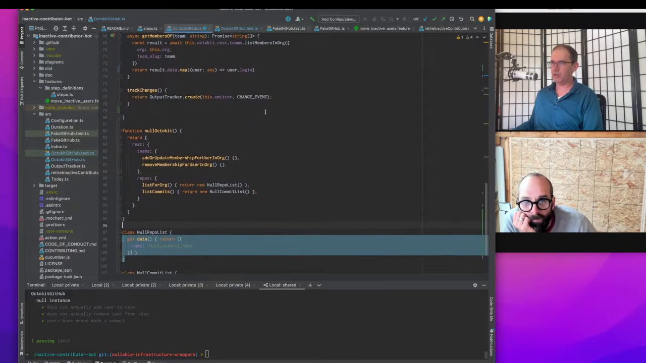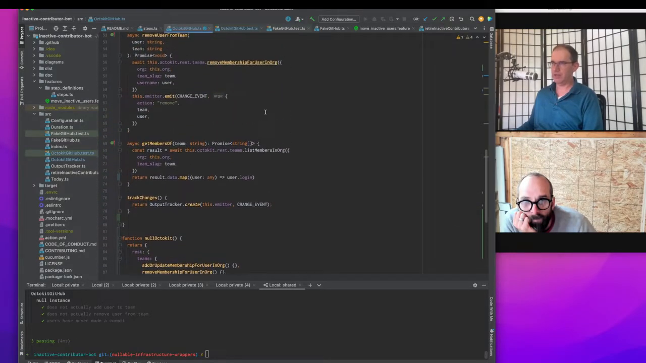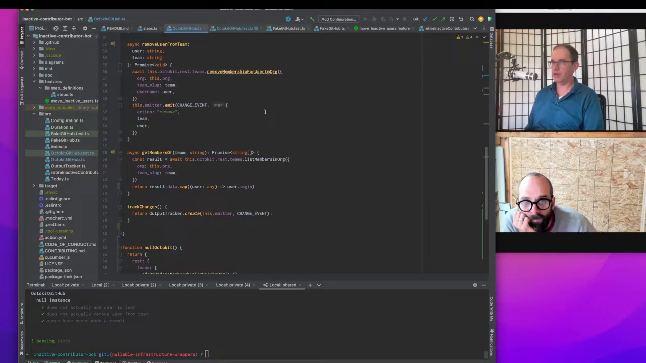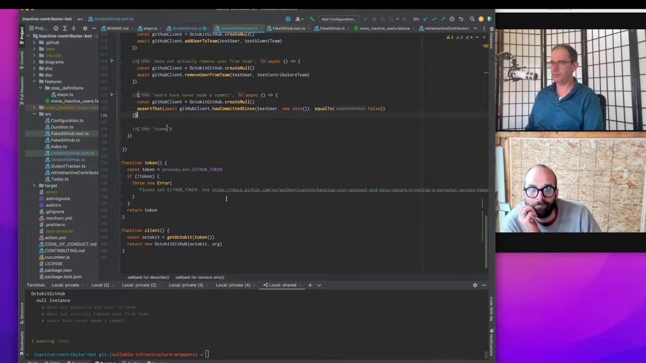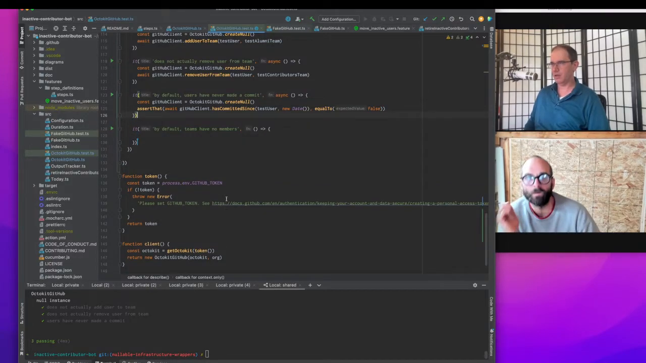So the remaining one to do is get members of. And I think what I would say is that by default, teams have no members. Yeah. And by default, users have never made a commit. And then I'll turn that back over to you again. Okay.